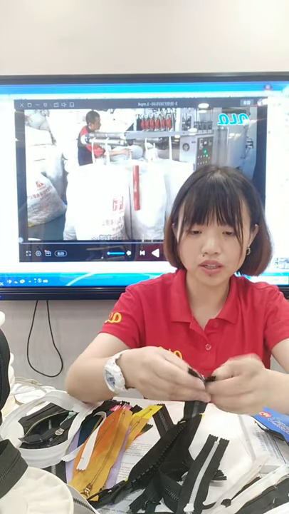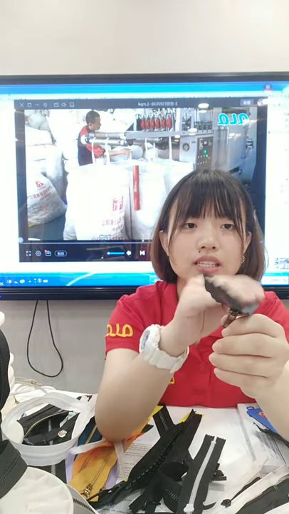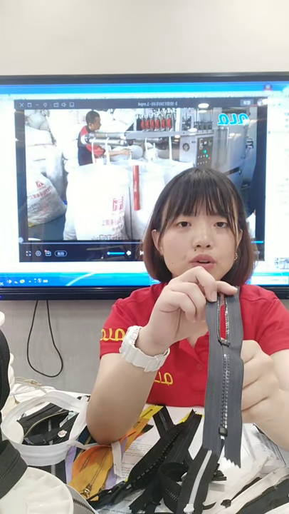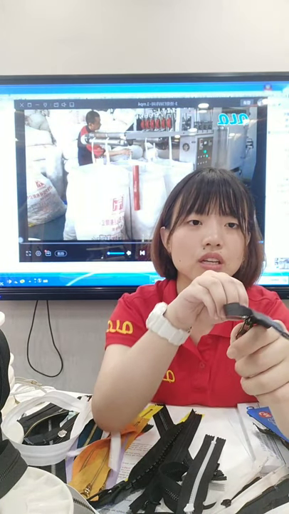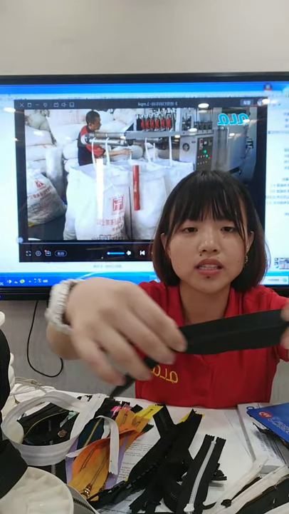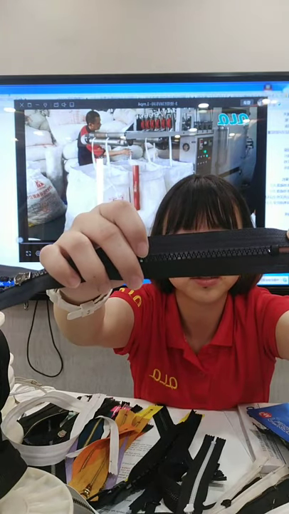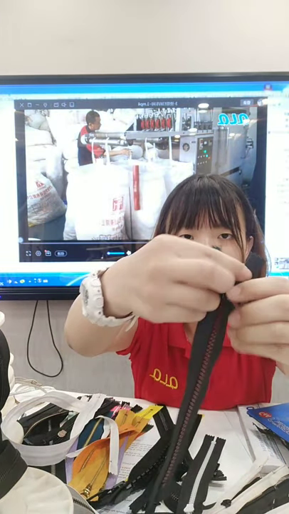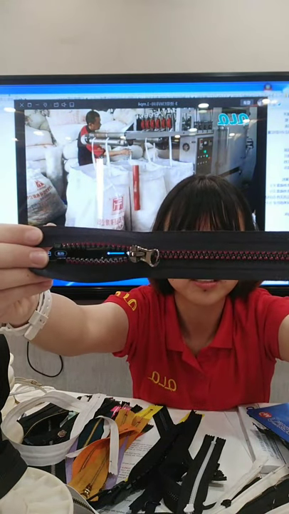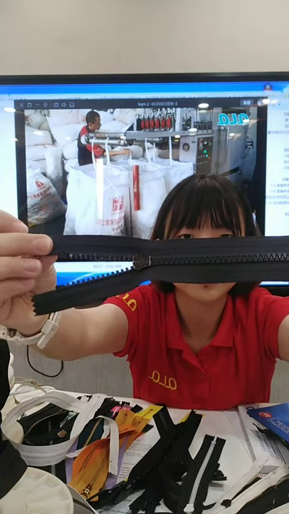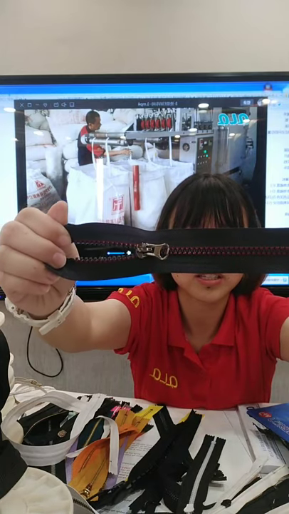And also for the bottom stop, we have the plastic one. You can see this one. Normally it's for the plastic zipper. And also for the nylon zipper, the bottom stop can be plastic material too. You can see this one is the plastic zipper, and the bottom stop is also plastic material, and also the top stop. And you can see the T is like this way. The two sizes are different.